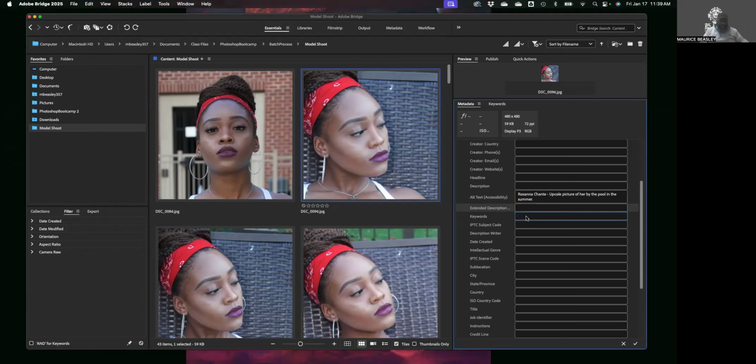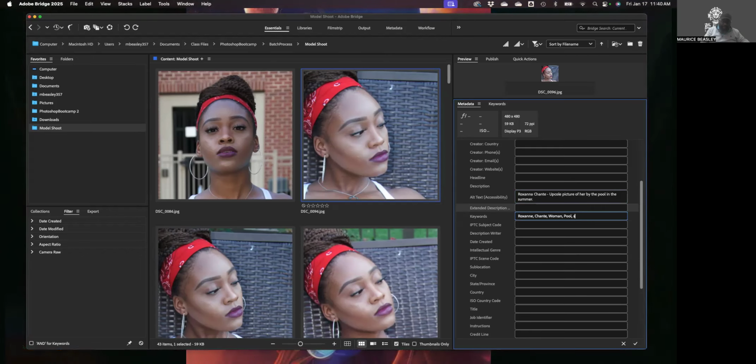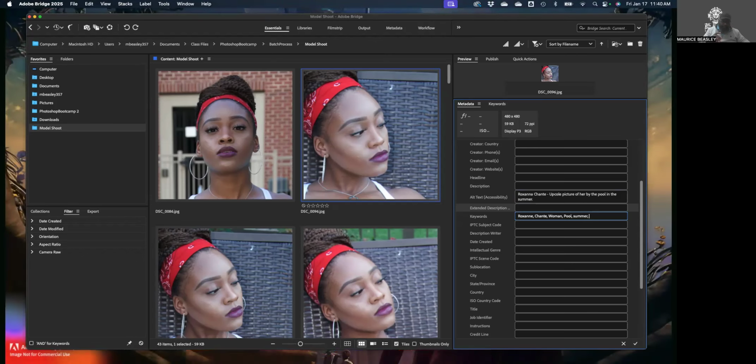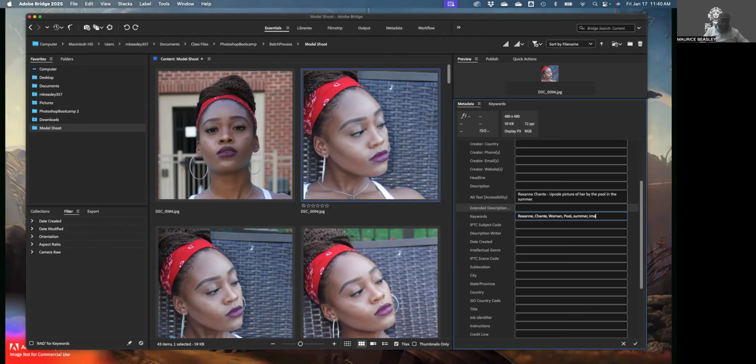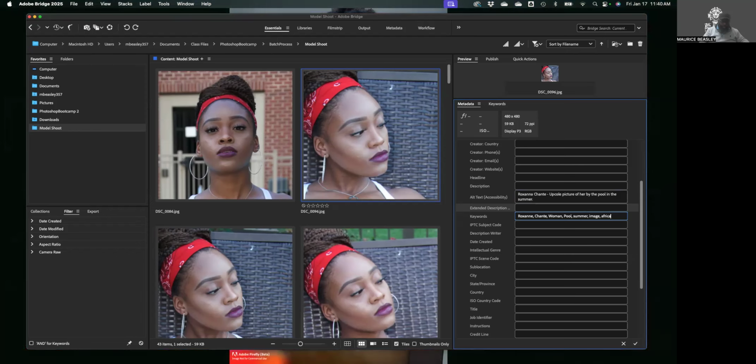So, this could be her name, Roxanne, comma, and so on. It doesn't have to be capitalized. I'm capitalizing things, but it doesn't have to be. It's just separating everything out by a comma is the important part. Image. African American.